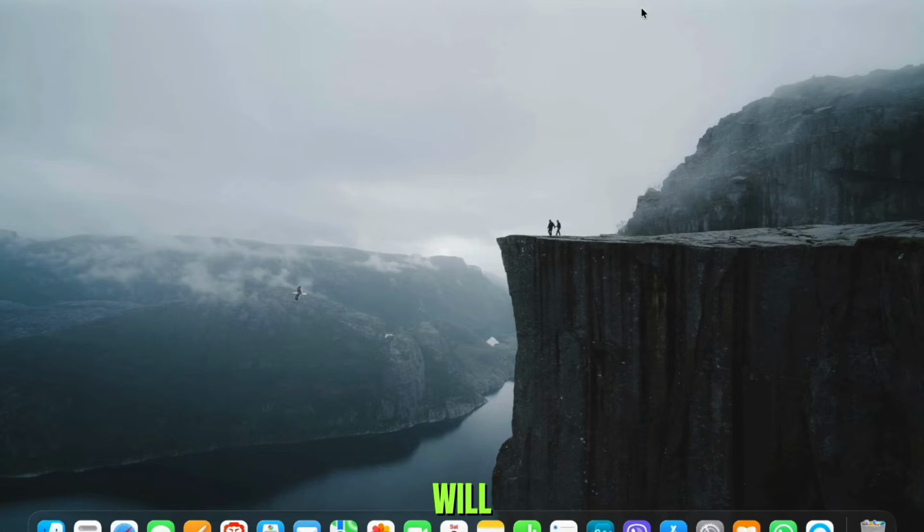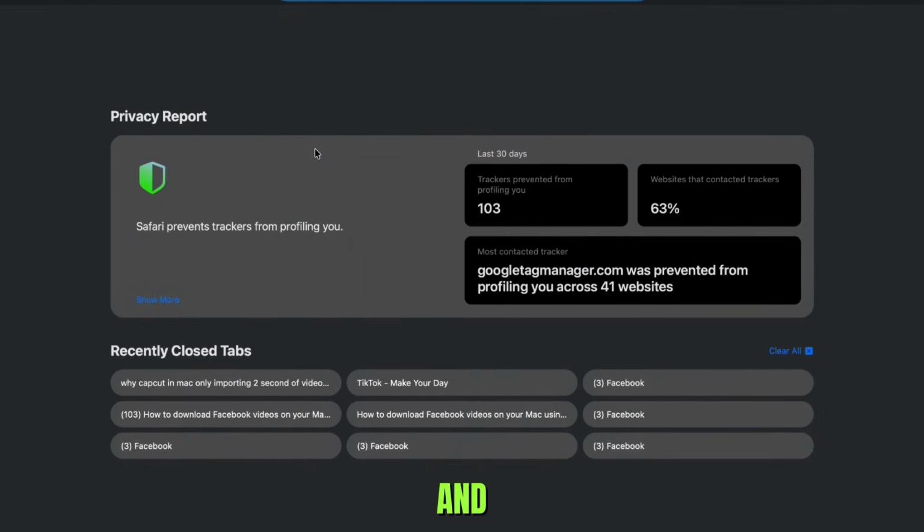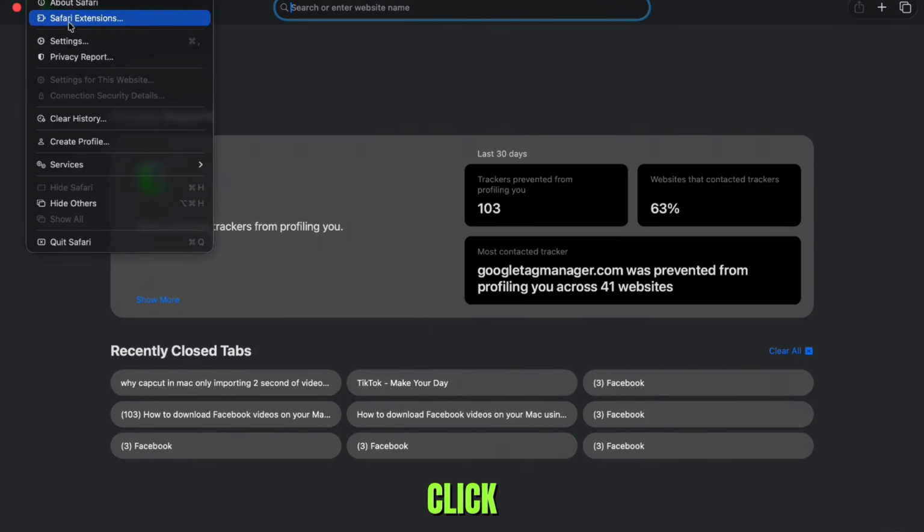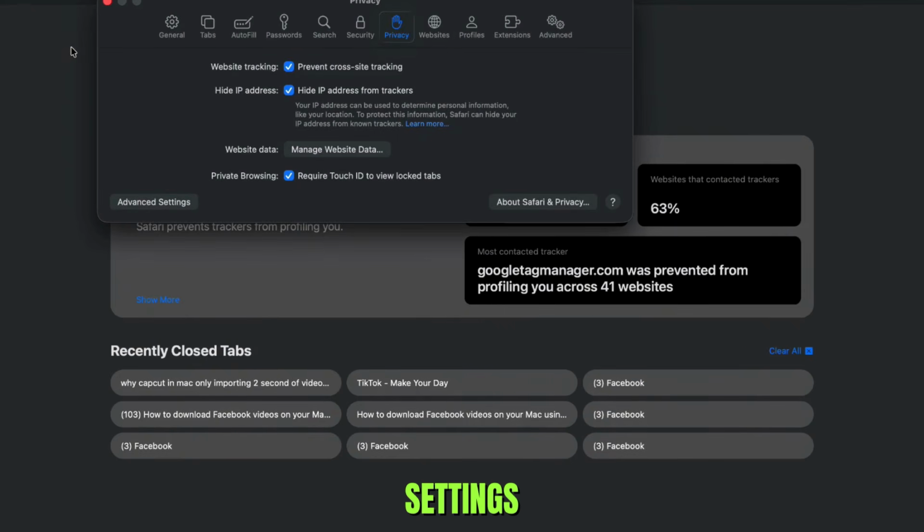In this video, I will show you how to fix Facebook not loading on Mac web browser. So for that, simply open up your Safari or any web browser, and once you open it, you can simply hover your cursor over the top of the screen, then click on Safari. Here, click on Settings. After that, in whichever tab you are, make sure you click on Privacy.